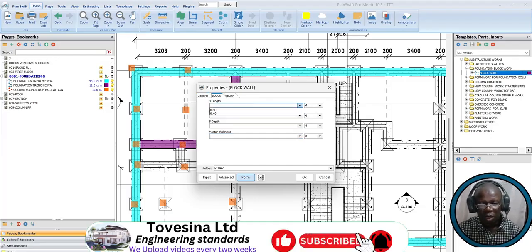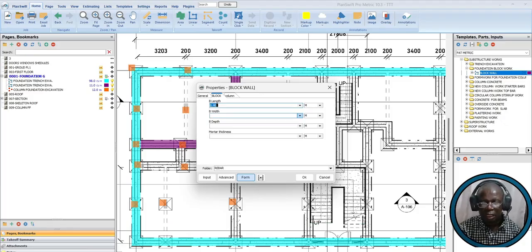Parameters. Now we want to say the length of the block is 0.40. That is what we are using presently. That's the engineering solid block. Then again, the width is 0.2. The depth also is 0.2. The mortar thickness is 0.025.